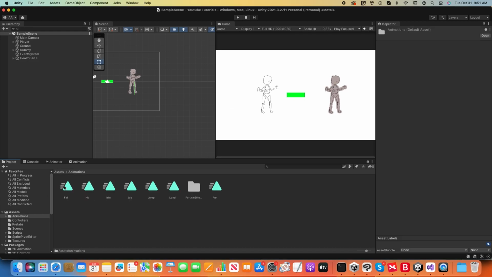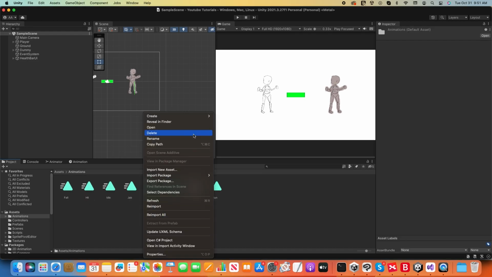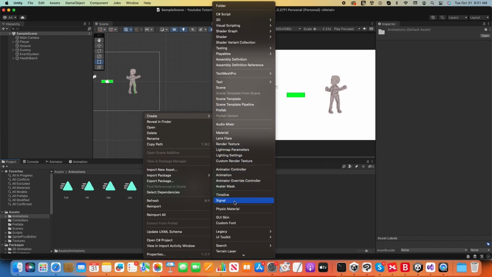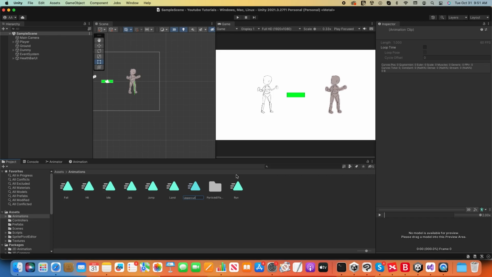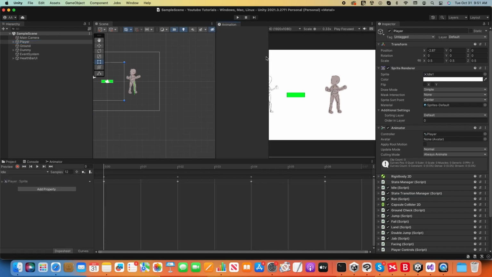In this video, let's set up the animation clip for this new attack character state. Create a new animation clip. Drag the animation clip to the player game object to assign the animation.